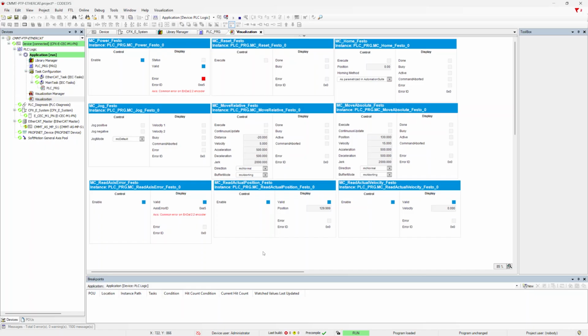After eliminating the fault, the error must be acknowledged. To reset the error, set the execute input to true. Once the error is reset, the output done turns to true. Now commissioning the CMMT-AS drive with Festo PLC via EtherCAT using Festo PTP function block is completed.